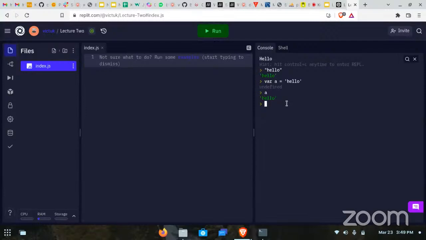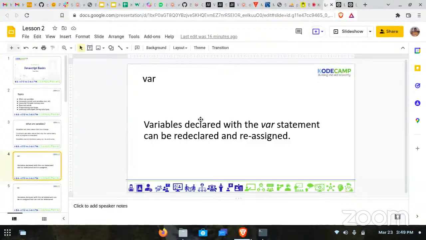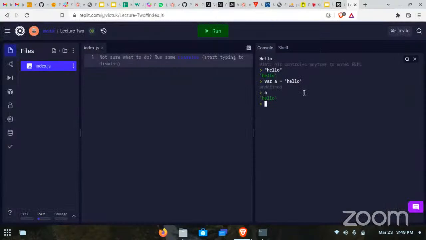I hope you understand to that point. So what did we say? We said variables can be declared with the var statements, then they can be redeclared and be reassigned. Which means I can still do var a here. So now I already declared variable a and I assigned it to a value, and I am redeclaring variable a.